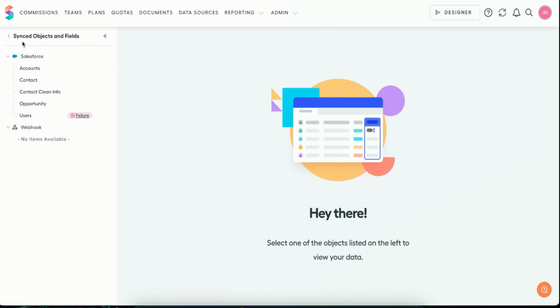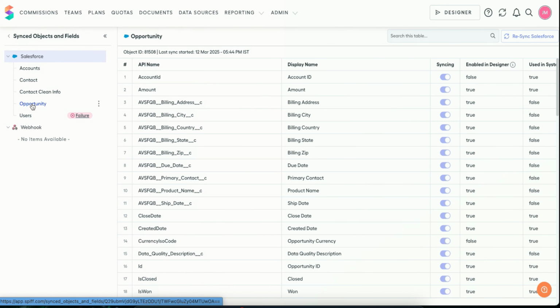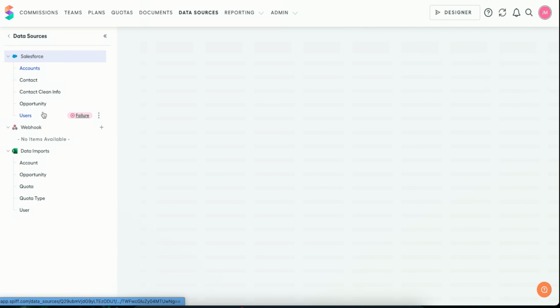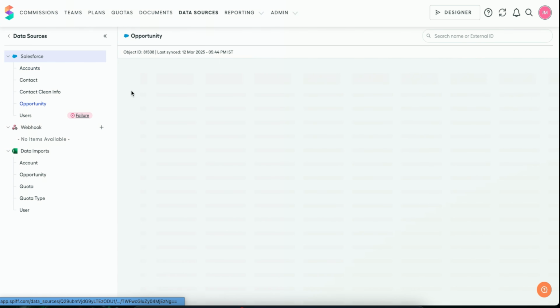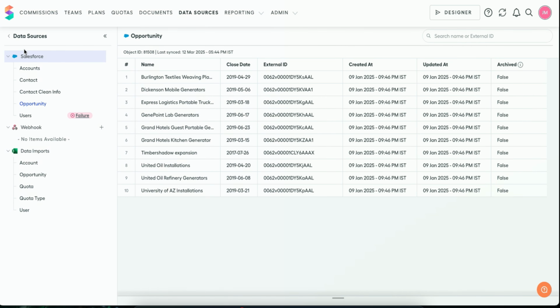We can configure the objects, which objects we want to sync for the sake of the incentive. We might be utilizing certain fields from opportunity, some fields from contact, some fields from account. So we can configure all of that and leverage them accordingly. Over here, you can see the data that we have pulled in for now.